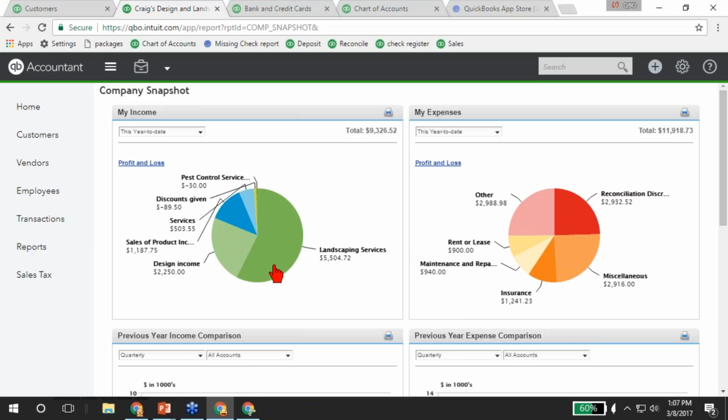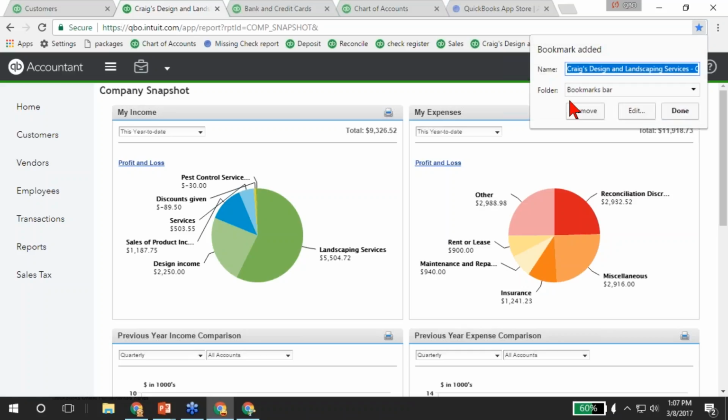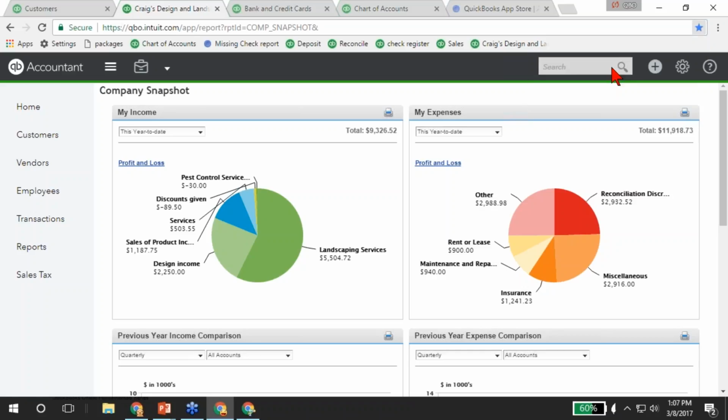So you could put this in a report for your client if you want to, or you can just bookmark this for them up here. So click the star in the upper right. And I don't want that whole name just there. I might just put Snapshot. And so you can have that on their bookmark bar so they can access it quick and easy with one click. But you can see details on the P&L.